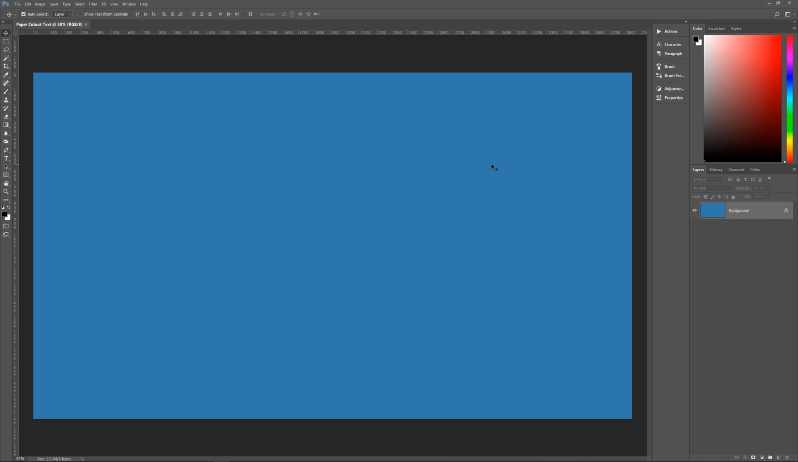The next thing that we're going to do is we're going to go over here. We're going to double click on the background layer here to turn it into a regular editable layer, like so, and we're going to name this as our paper. Hit OK. And we now have our paper.